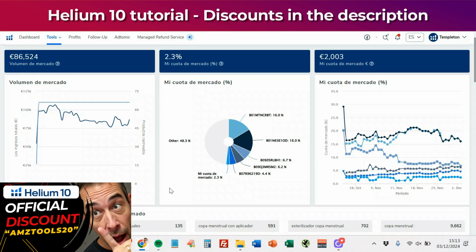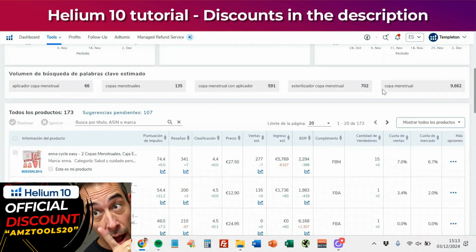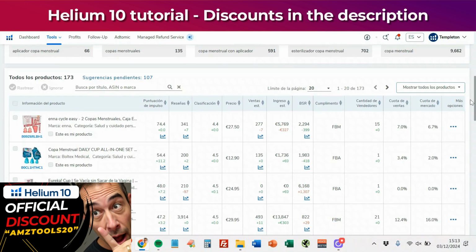It tells me my market share, which is 2.3%. Market share, 2,000 euros from 86,000. So you can see that right now it's at 2,000 euros per month out of the 86,000 that the market has for these 5 keywords I've entered here.